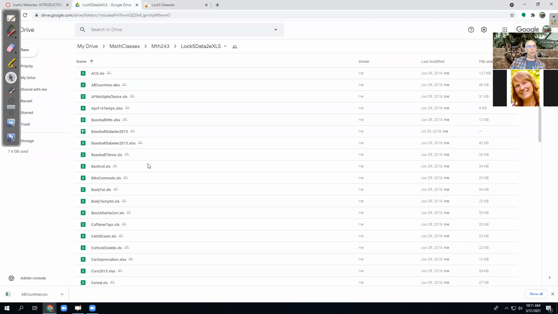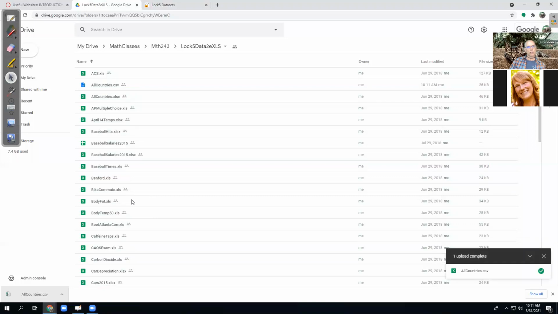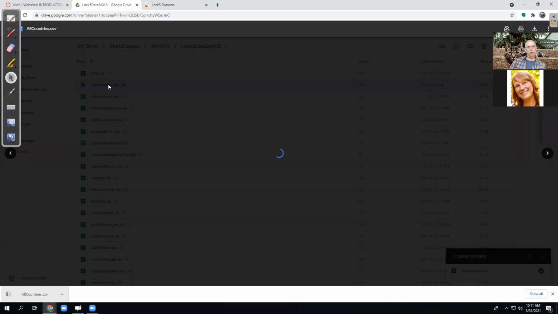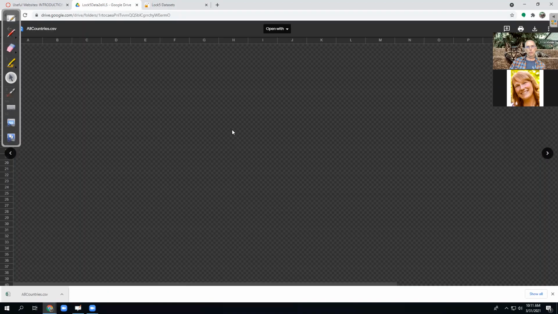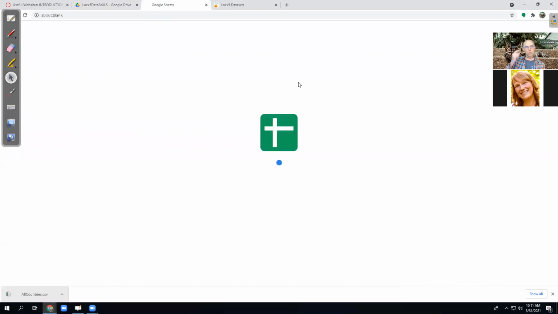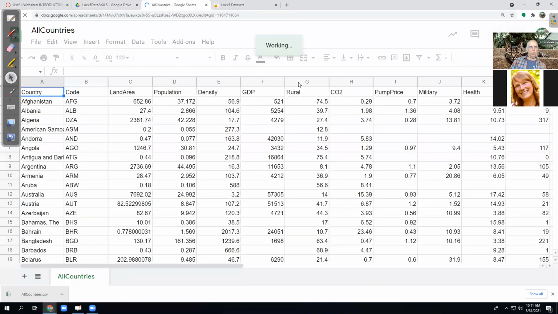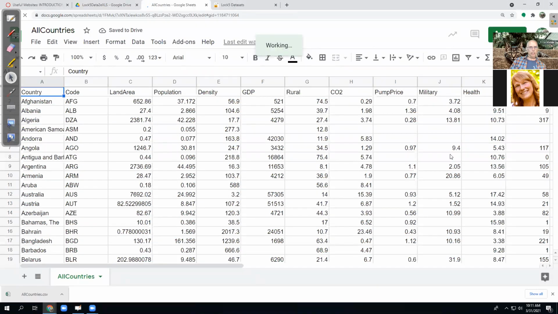From here, I could go to my Google Drive, and then just drag and drop it anywhere I want in my Google Drive. Now I have another version of it called All Countries. If I double click in my Google Drive, it'll give me a preview. If I move my zoom bar out of the way, I can choose Open with Google Sheets, and then it's an editable spreadsheet. Okay, so this is a good place to start.